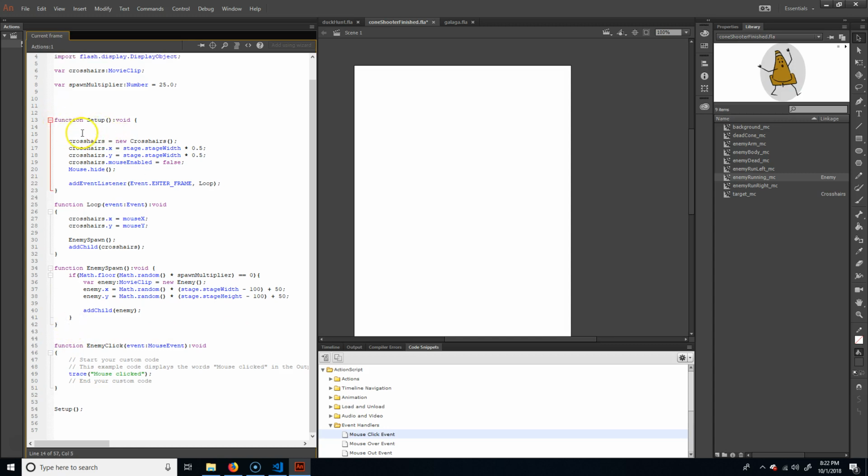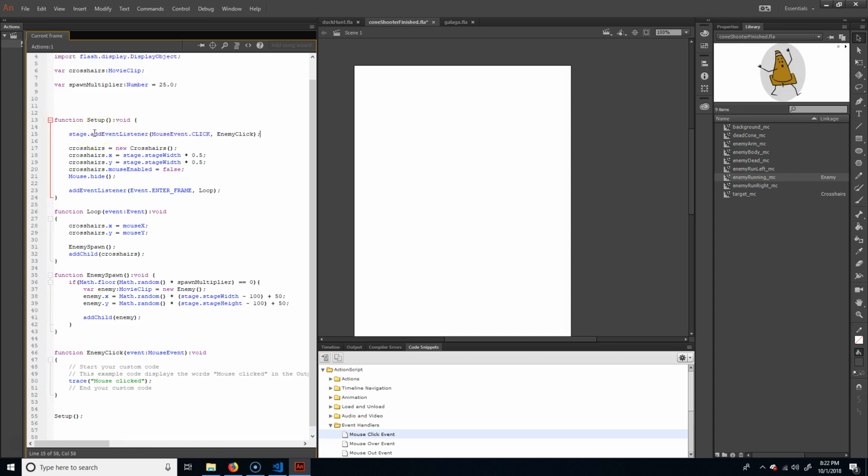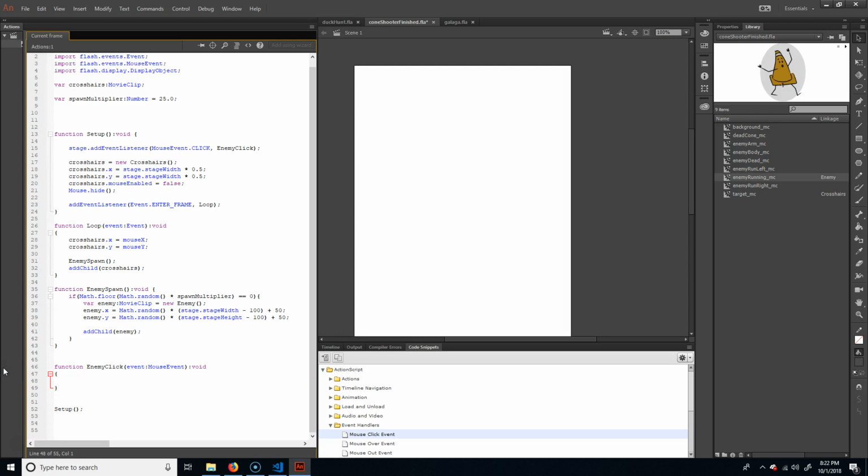And I'm going to take this event listener, and just to tidy things up, I'm going to grab that and put it right inside of this function setup. So it adds that event listener, and that's all set up. Okay. So now what I need to do is make this bit of code here work. So after that is done, I'm going to remove that because I don't need it.